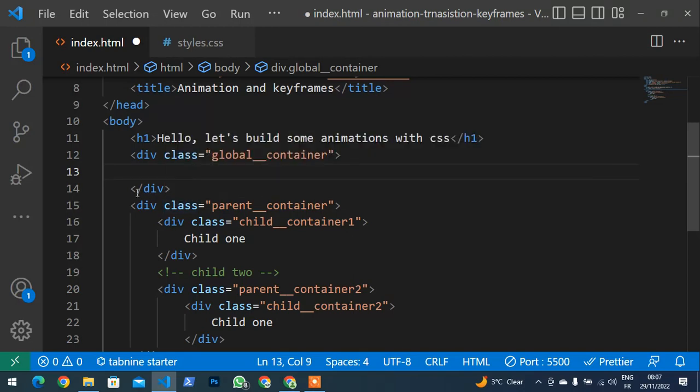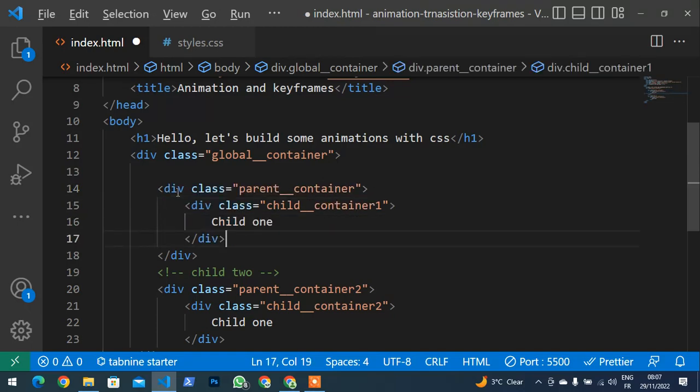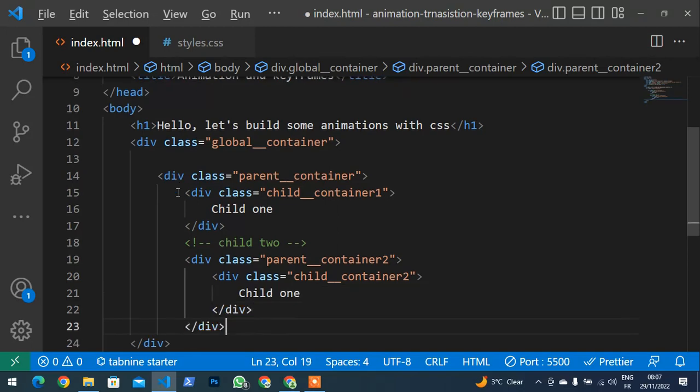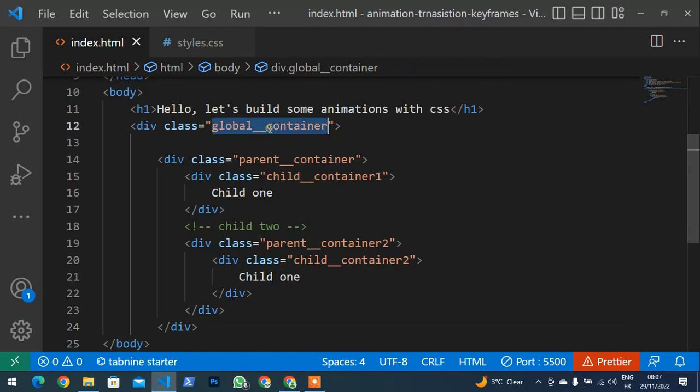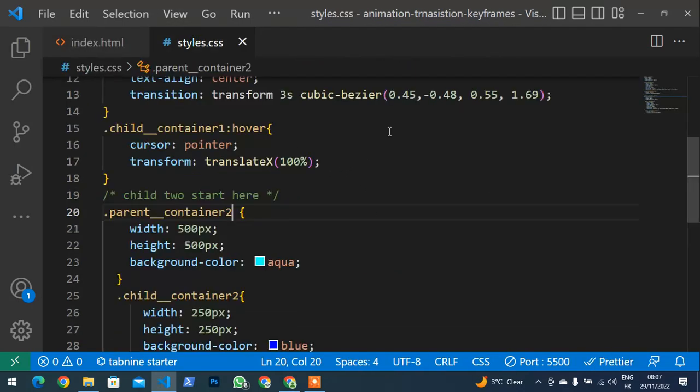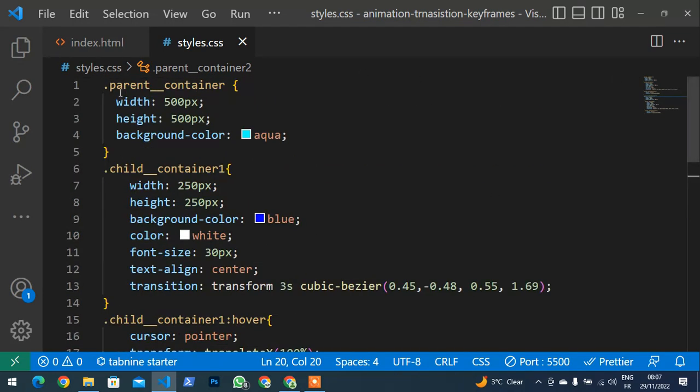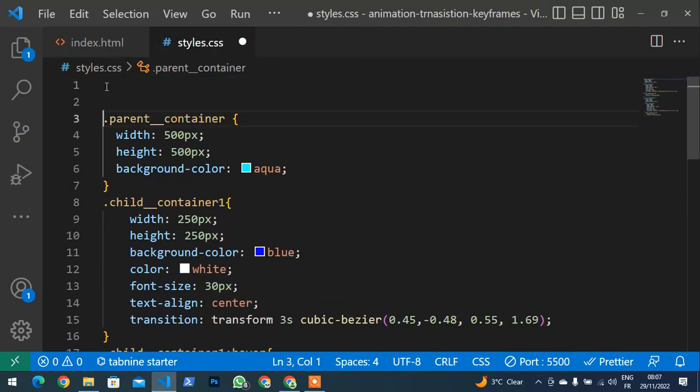I can move this one down here by clicking at the end and pressing Alt. Press Alt down, long press. I can use the arrow down to bring this one down here up to here. Now I can save. Now I can see everything is okay. Then I can just style this one here on top. I can say this is my global container that handles all of them.